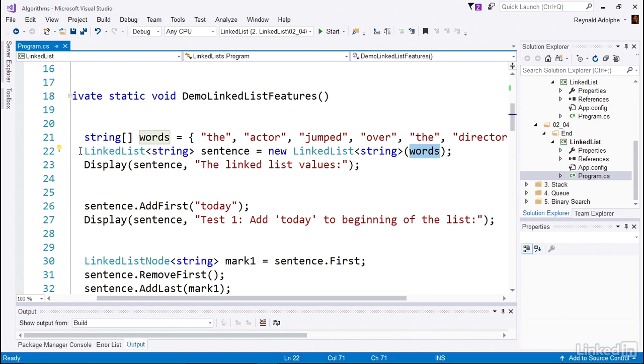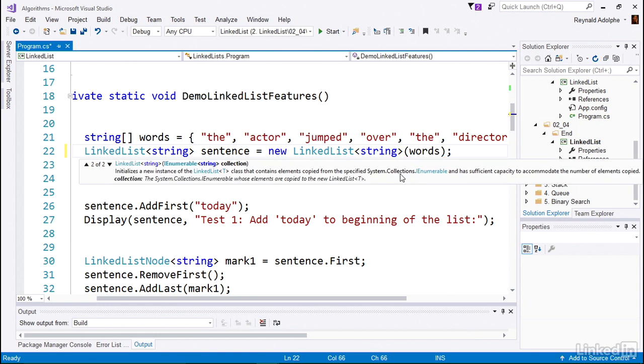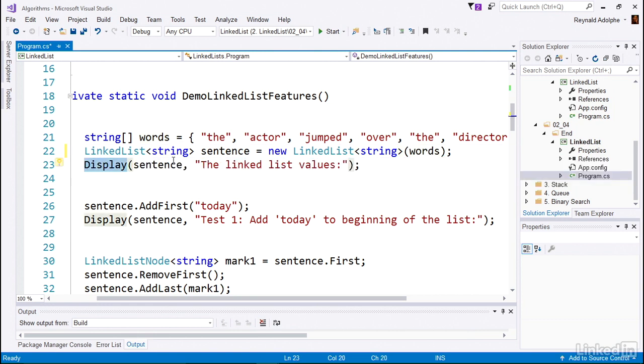On line 22, we have our linked list class definition that is a generic type, so we can put in any type in here. And in this particular case, it's a string. And on the right-hand side, you can see that the array of words is passed into its constructor. And now once we have that sentence, we can call display and pass in the sentence as a parameter along with a description that says it's the linked list values.